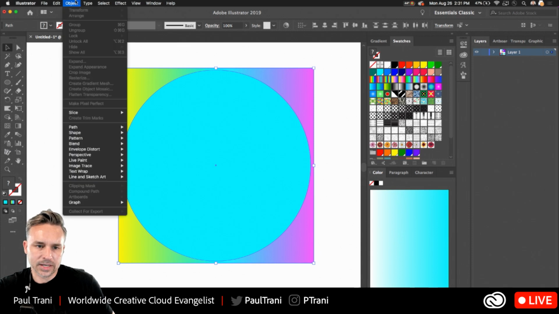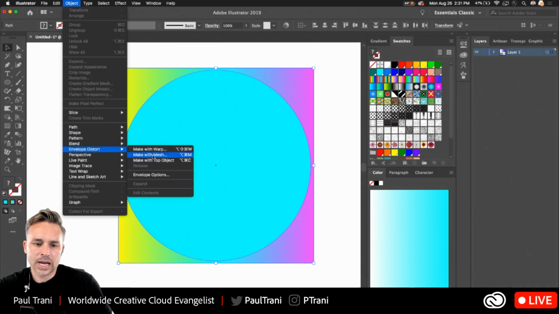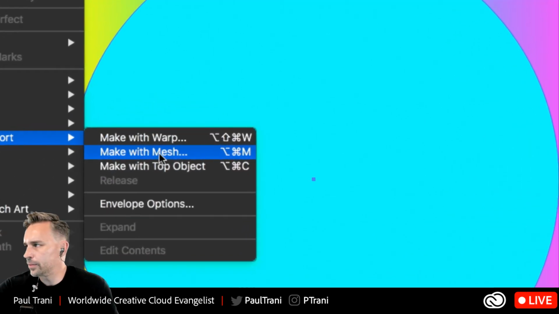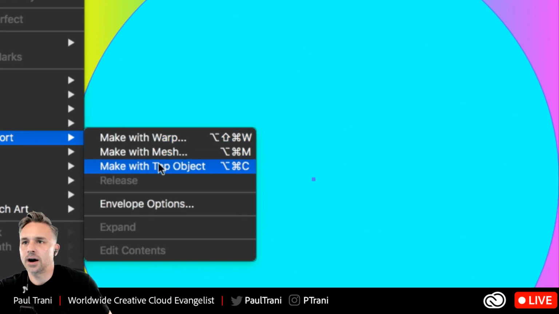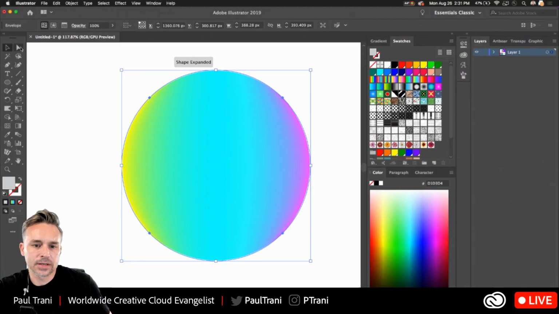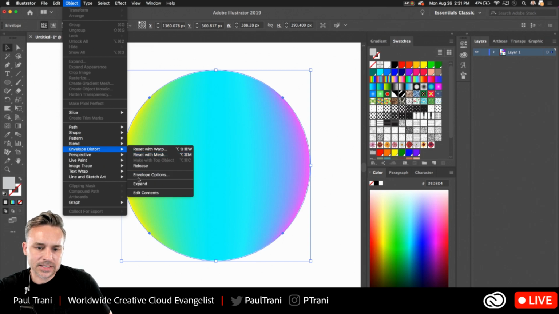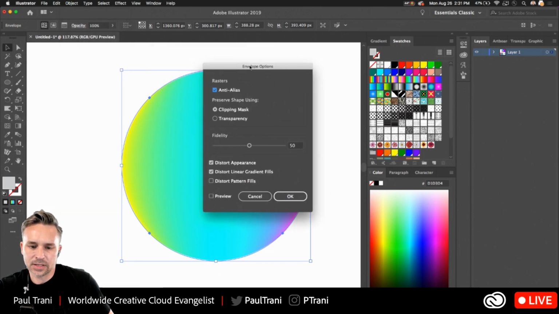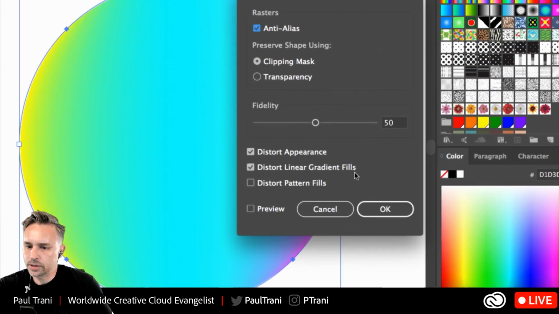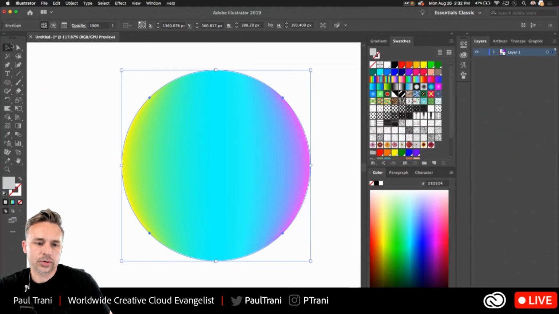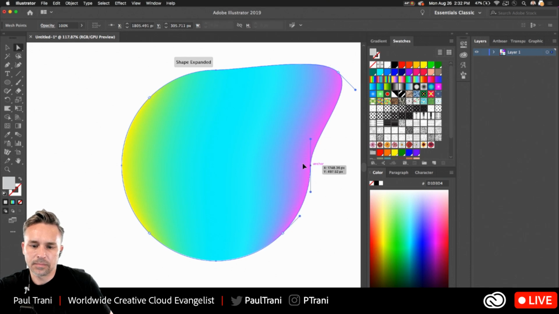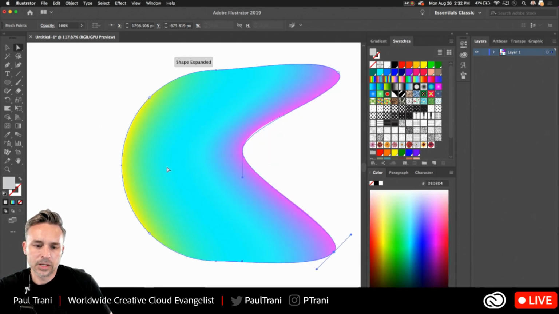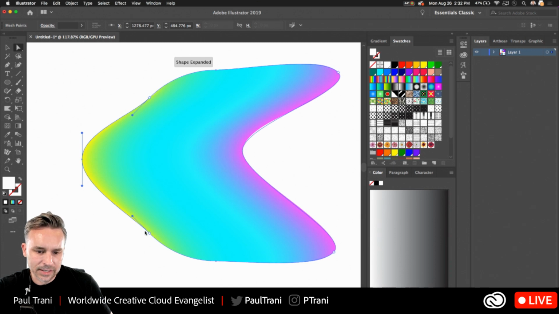It's the same process. Go into Object, Envelope, Distort. And you have, again, I did Make with Mesh. There's Make with Warp, which is really easy. And Make with Top Object. So making with Top Object, here it is. And because I have Distort Linear Gradient Fills checked under Envelope Options, I can distort these gradients right in here. So selecting this and pushing, pulling, you get the idea. See how it's following that? Look at that.